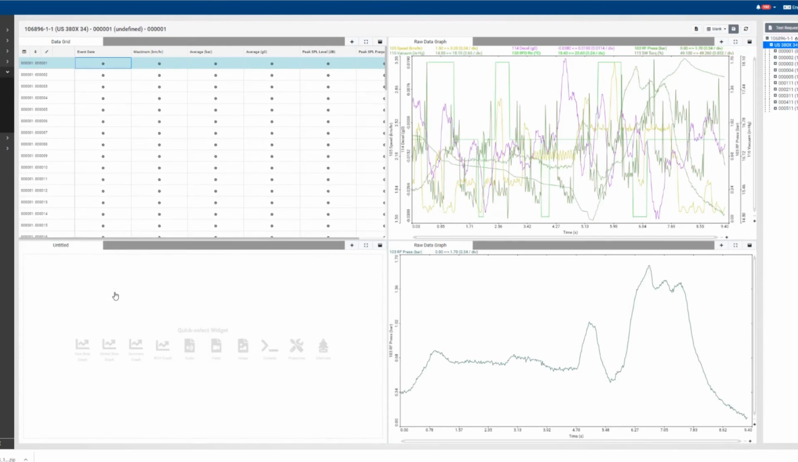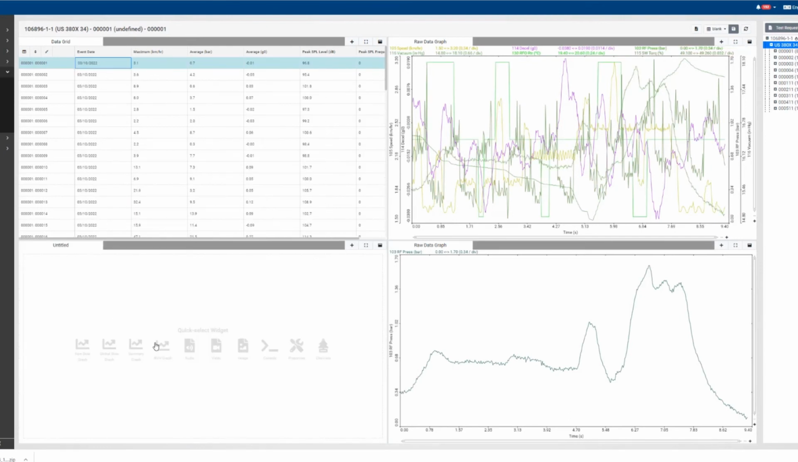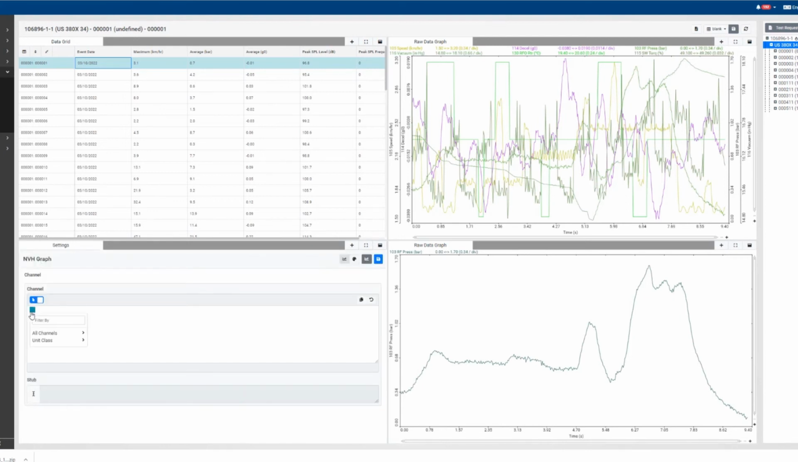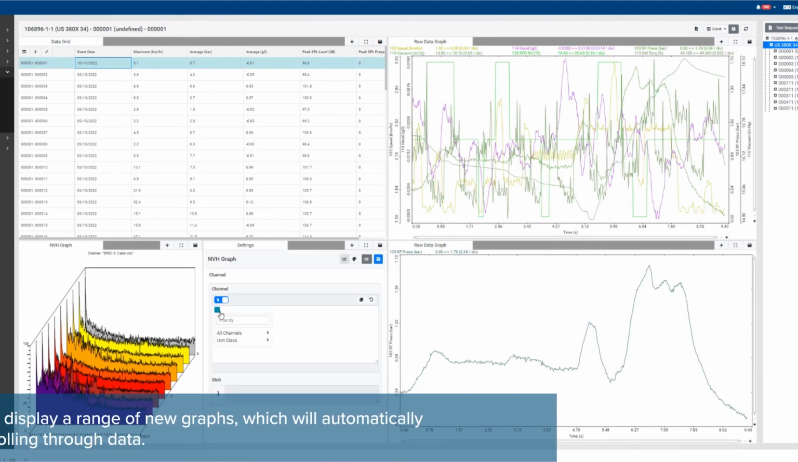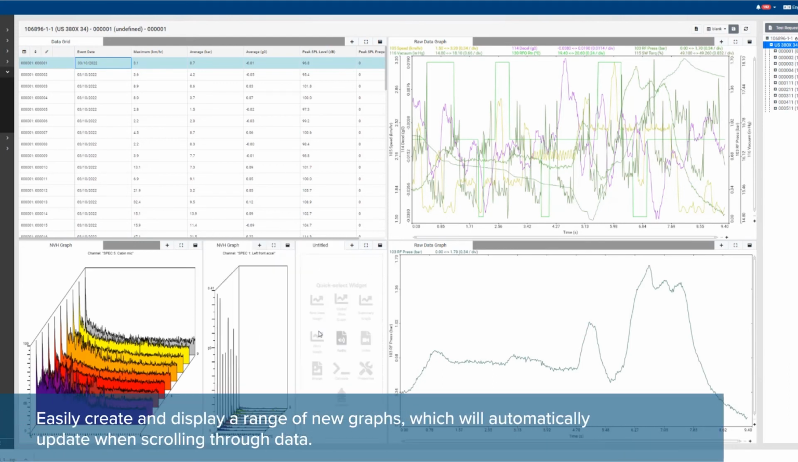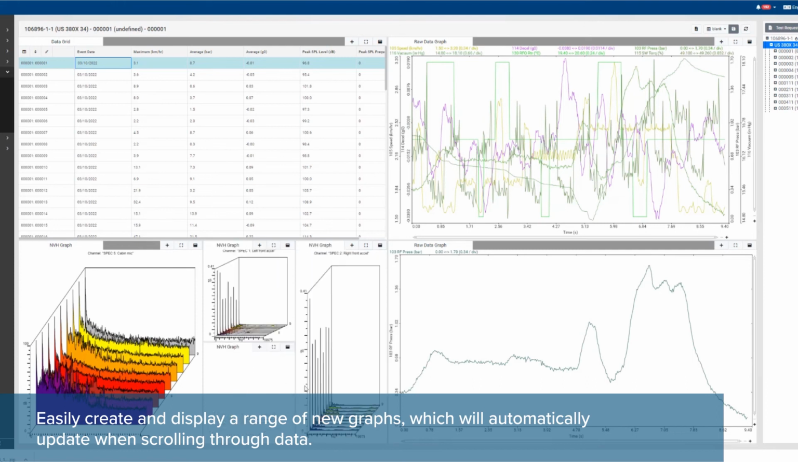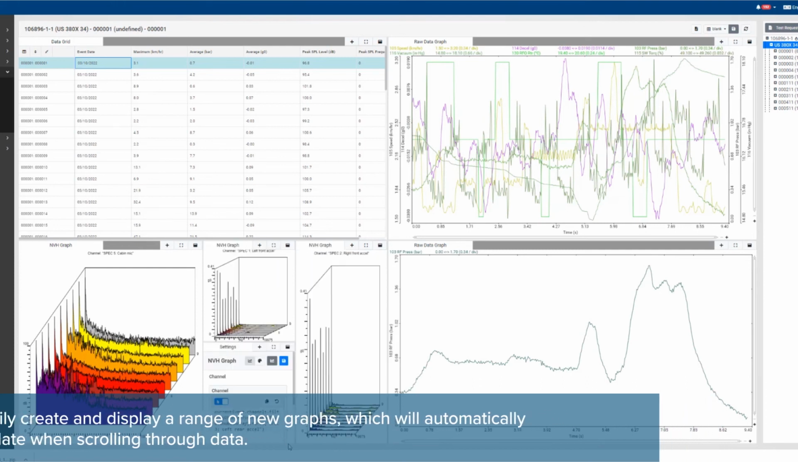Now on the left side of the pane here, we're going to create some NVH graphs to be able to look at NVH waterfall data for a cabin microphone and some accelerometers. So as you can see, creating a new graph is very easy, pretty intuitive with the right mouse click, split left, split down. We're able to handle those things pretty easily.